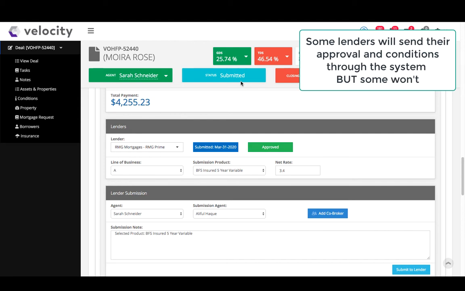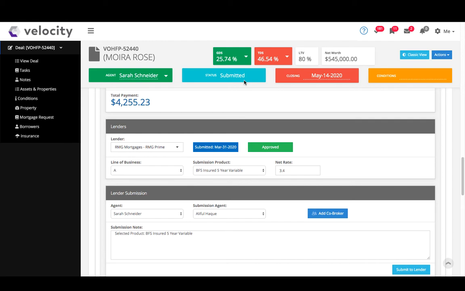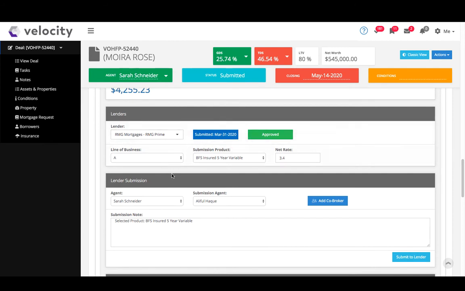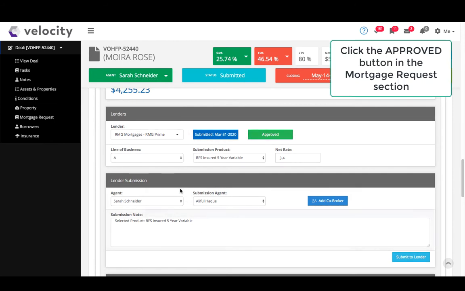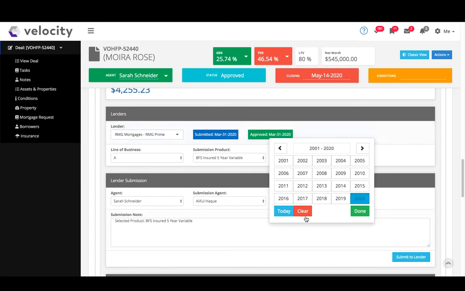Some, however, will just email you. That's no problem. If they emailed you the approval, you just have to come and trigger that this deal has been approved yourself. So come back right next to where you chose your lender, above where you input the notes and submit it. You have this green approved button. Just click on that button and that will update the status now to approved. And it also gives me the date, which I can easily click to change or clear if I need to take it back a step.